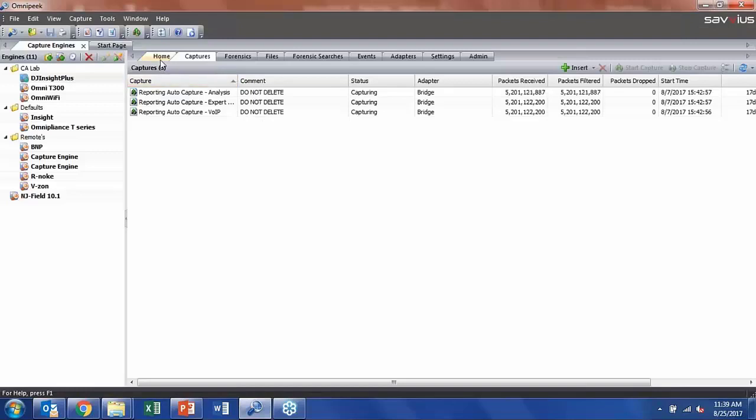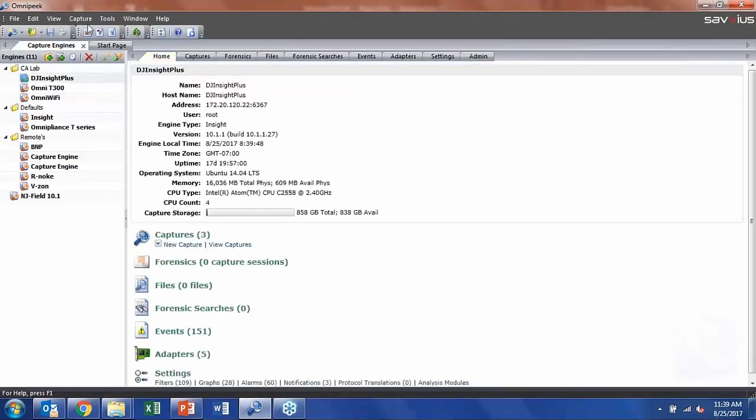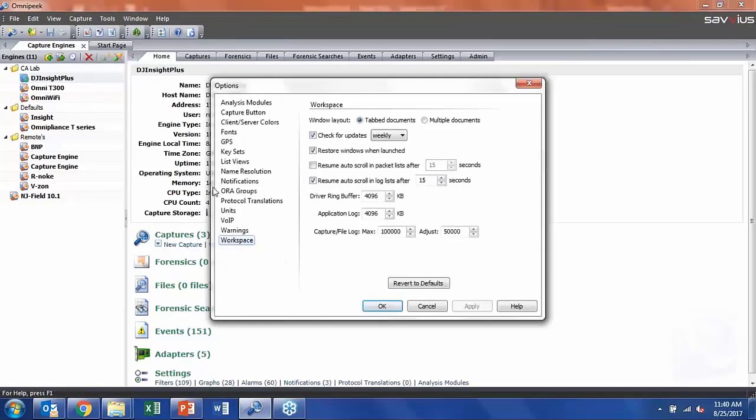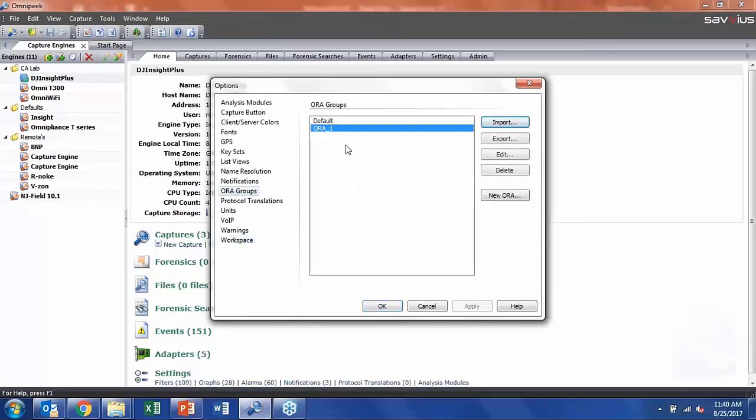To demonstrate ORA, I would come back to Omnipeek here and go up to the Tools area, Options, and select ORA Groups. Okay, so in this ORA Group selection, I have already created a new ORA group, and it came up with a default name, ORA1. There's other things here on the right that I can do with ORA. I can delete it, of course. The edit button is just changing the name from ORA1 to something else. Now, the export and import, these are the ways that I share the encryption key with other Omnipeek users.